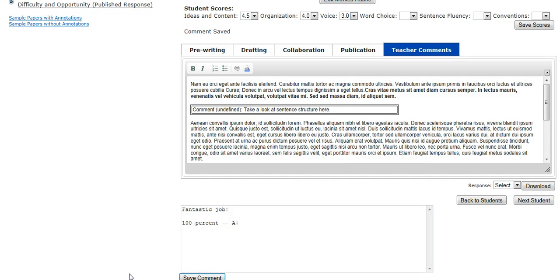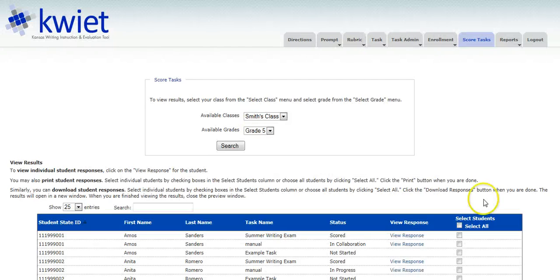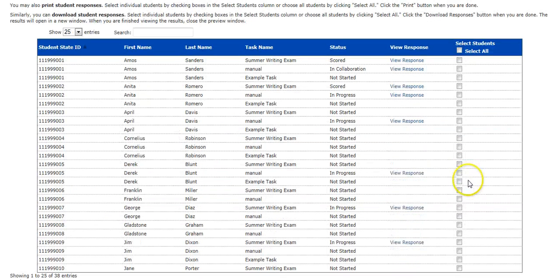At that point, I would be done with this student's essay. And you'll notice that I too can download this response if I would like to print off a hard copy of everything that I've just done. Or I have two options. I can click Next Student and go to the next student's essay that needs to be scored. Or I can click Back to Students, which takes me back to my class roster so that I could hand select which student's essay that I want to take a look at next.